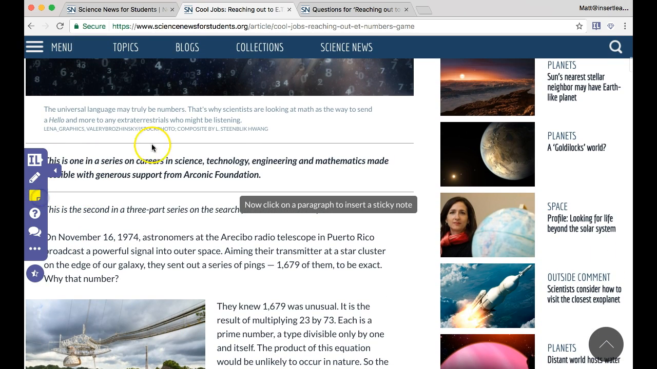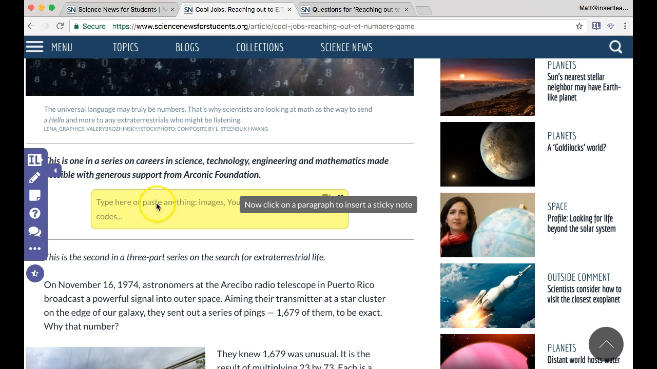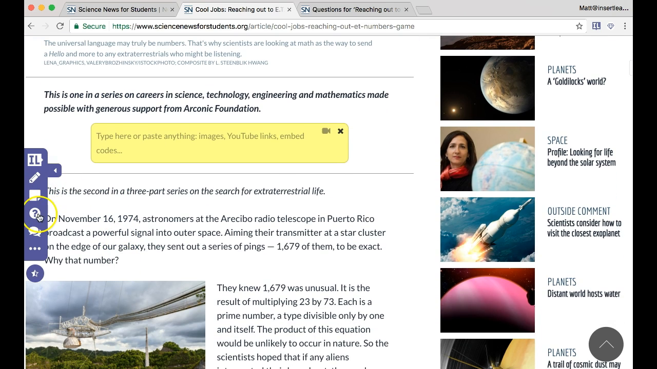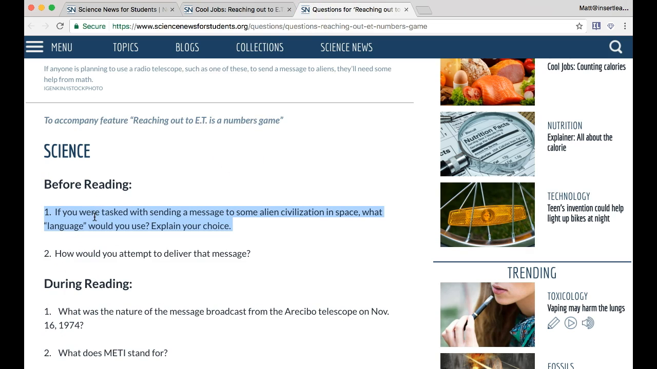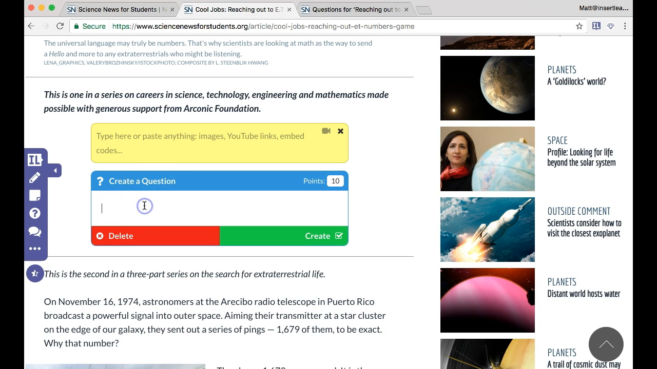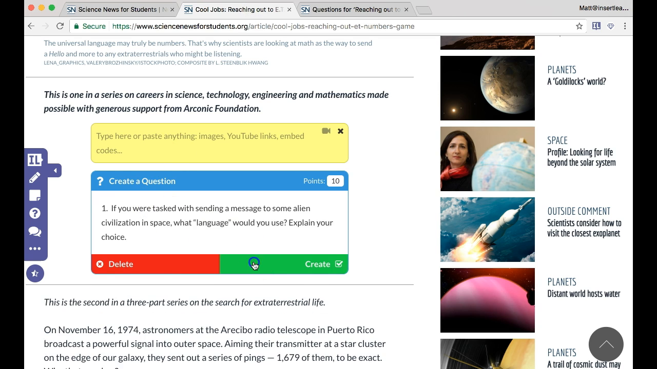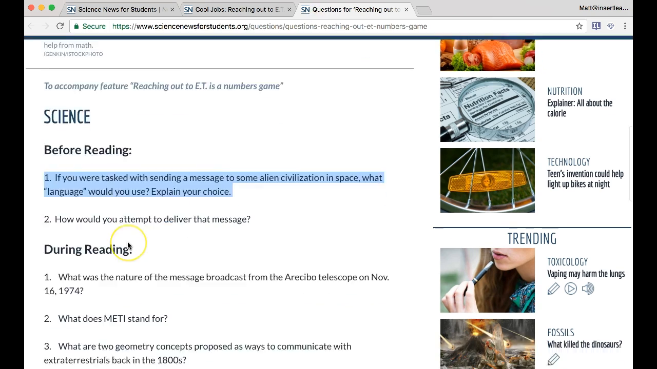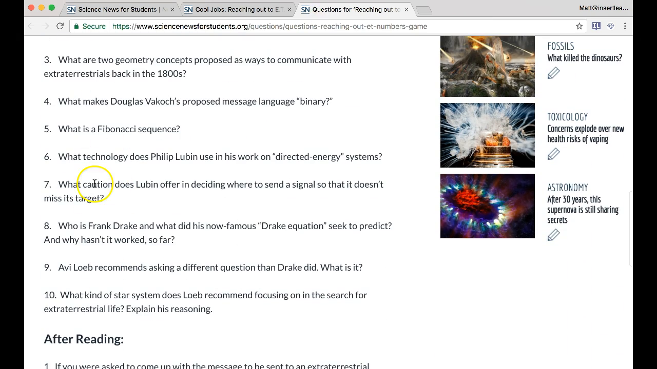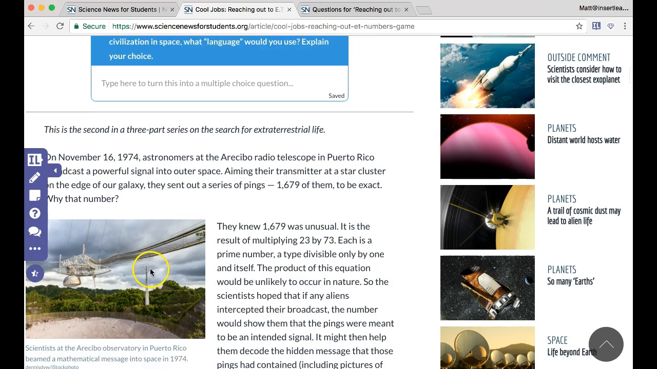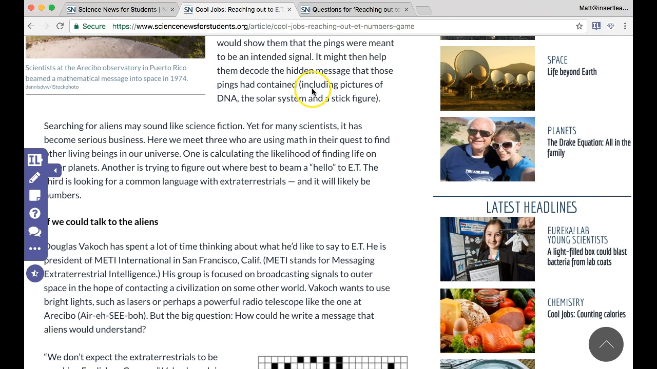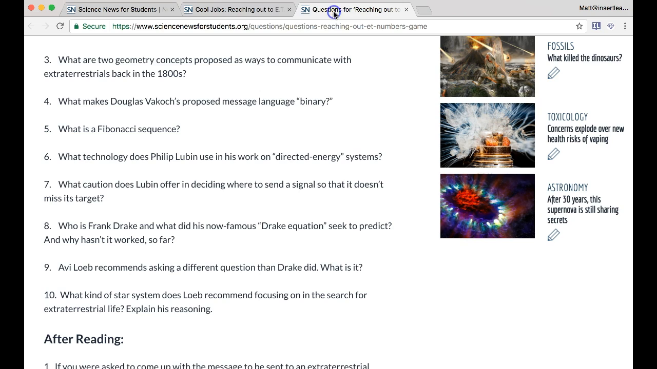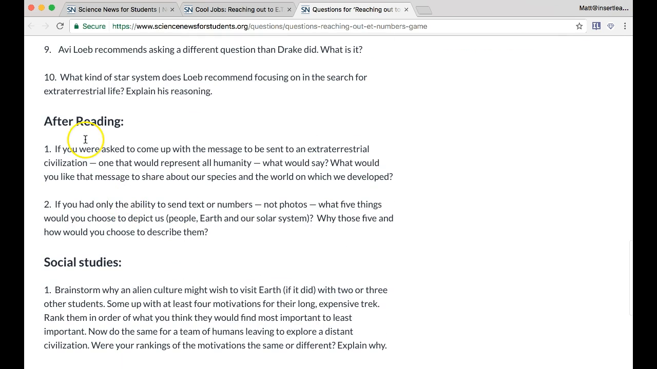So you can start off by adding in a sticky note with your instructions up here, and then have your pre-questions. So I'm going to go over here, copy that one, and then paste it. And then I'll add a couple more. And then for the during reading questions, you could either read through and then embed them, so if you wanted to chunk up the text for your students, or you could add those questions down at the very bottom of the main article. And then you also have your after reading.